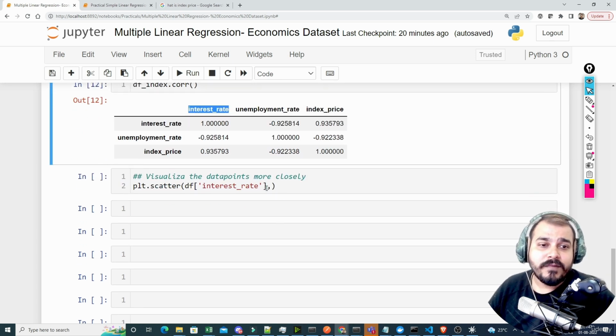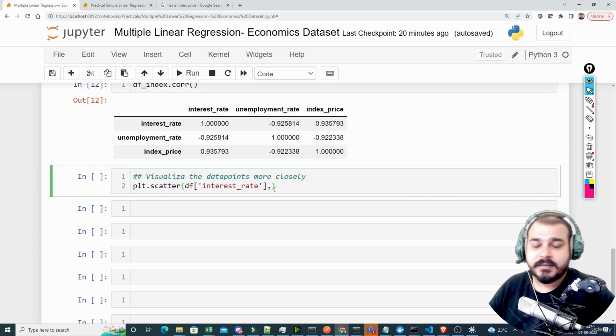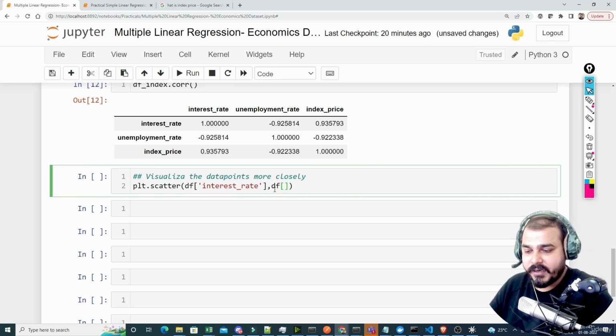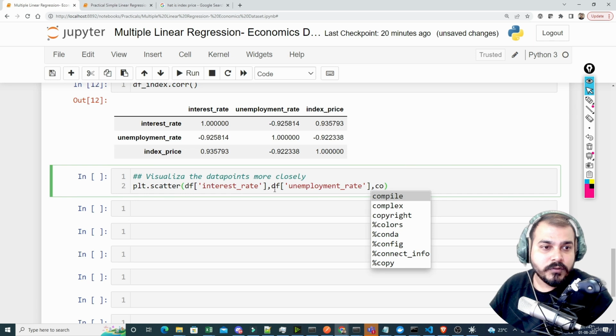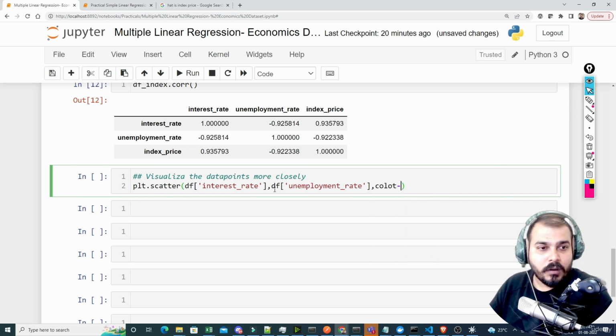Now if I go ahead and see the scatter plot, df of interest_rate and df of unemployment_rate. And here I will probably use a color, let's say color is equal to red, so it will be r.